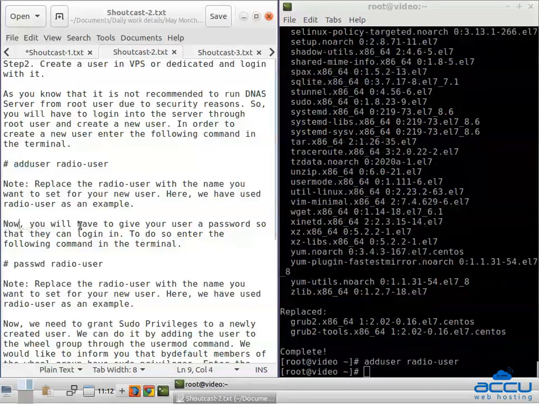Now, you will have to give your user a password so that they can log in. To do so, enter the following command in the terminal. Copy the command. Paste it in the terminal and press Enter.